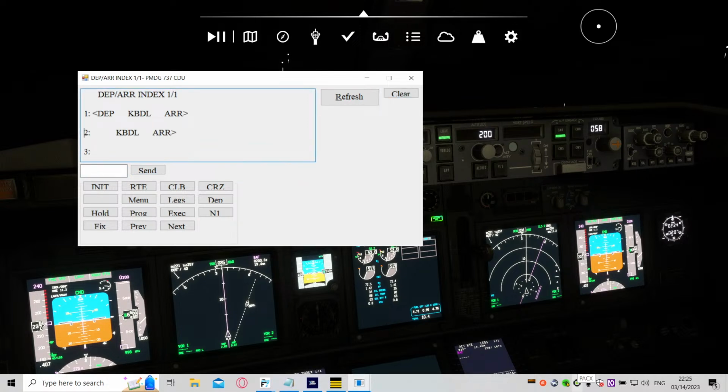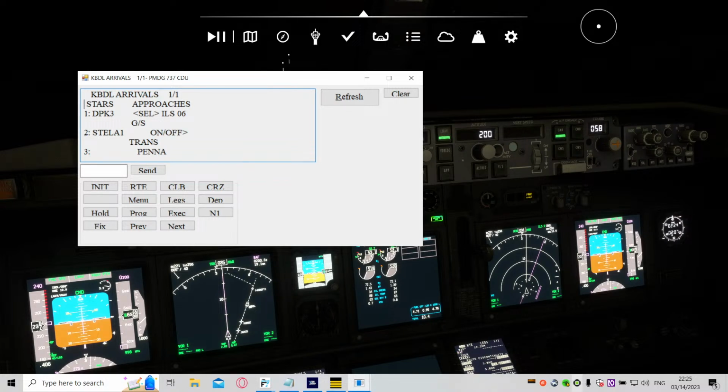2 KDDLR. Stars, approaches, 1 DPK06. Left FM stars KDD stars 1 DPK slash 06. 2 7 slash operator. Trans 3 feta. Trans 2 7 slash operator. G slash 1 DPK slash 06. Stars KDD stars 1 DPK, trans 2 DPK slash operator.